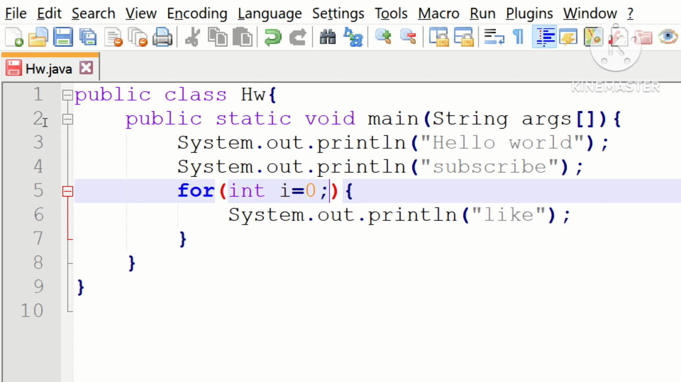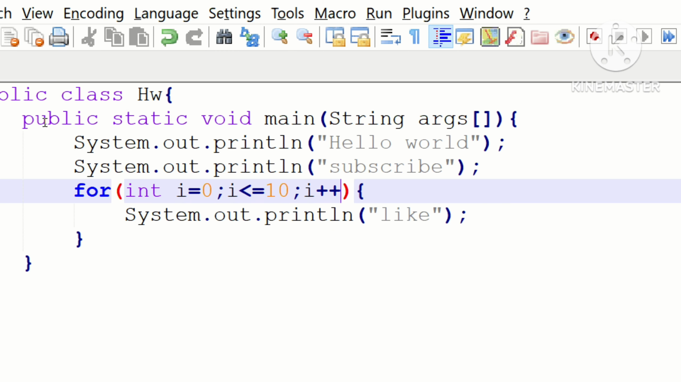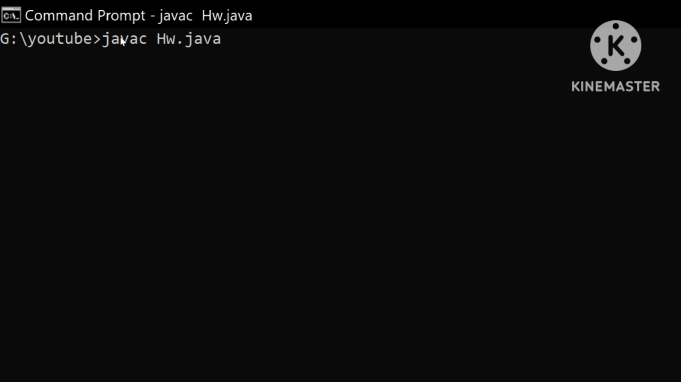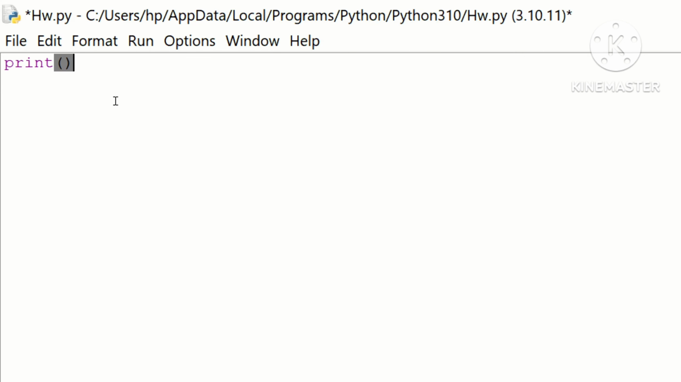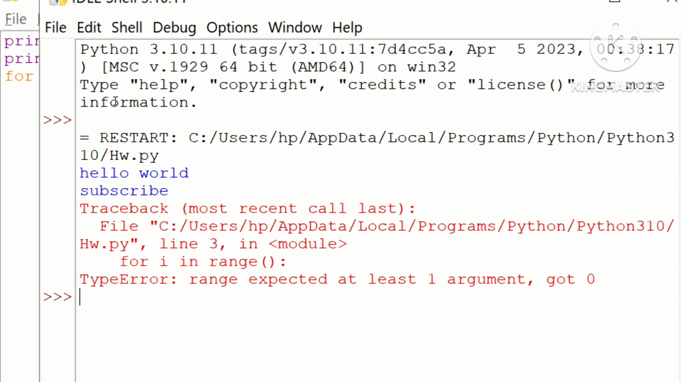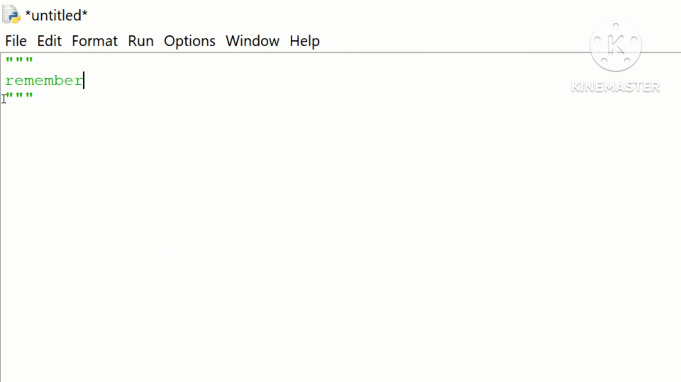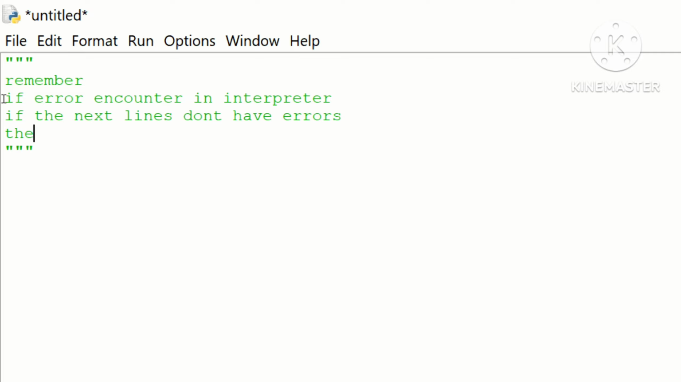In the compiler scenario, only if the program doesn't have errors does it show output. But in an interpreter, if the program has errors but the previous lines don't have errors, it executes and shows output. After that it shows the error. Remember, if an error is encountered in an interpreter, the execution stops at the error stage, even if the next lines don't have errors. It won't execute after that.